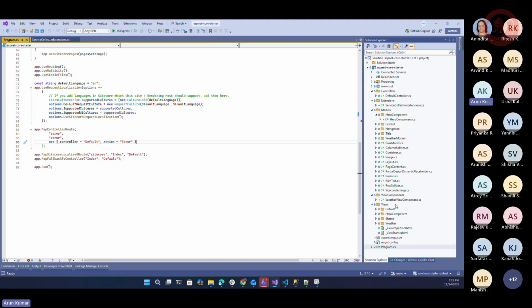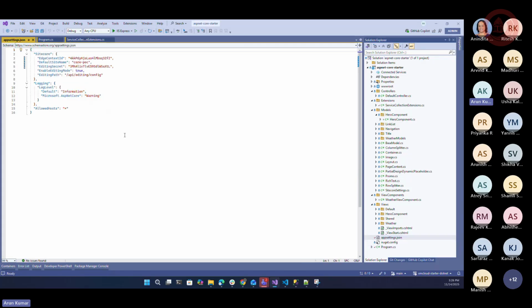To start the development, first we need to set up some configuration to run the application. For that, we need some information like the edge context ID, default site name, and editing secret. The editing secret is used because when we run this application, we will use this URL in the page editor. When we want to run this application in the page editor, the editing secret is required to exchange information between the local app and the page editor. This is the editing mode, if we allow the editing mode, and the editing path. These are the basic settings we can set up here.